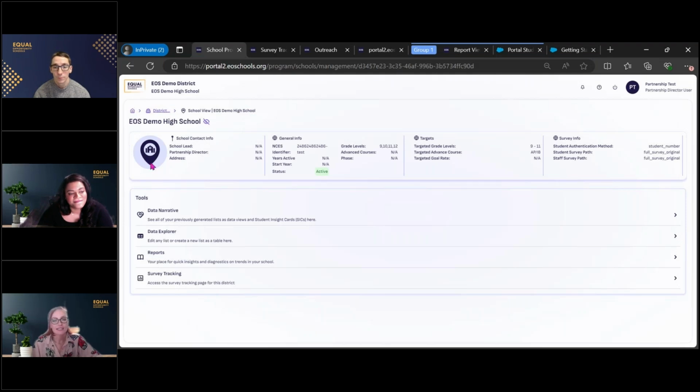Taking a look at the center of this page, you'll see that it has your school's main contact information, general information, your EOS program targets, and survey information. Right below this page, you have 4 tools, and the first one that we're going to start with is survey tracking.